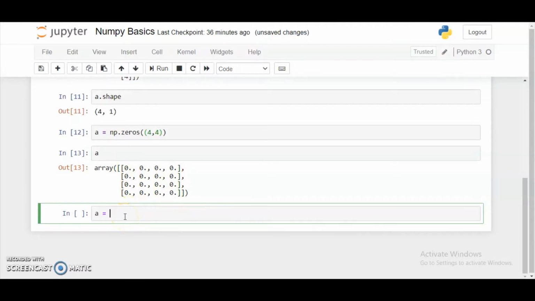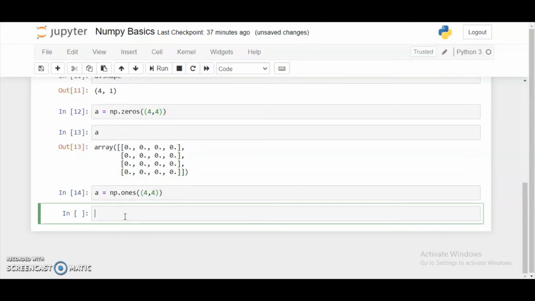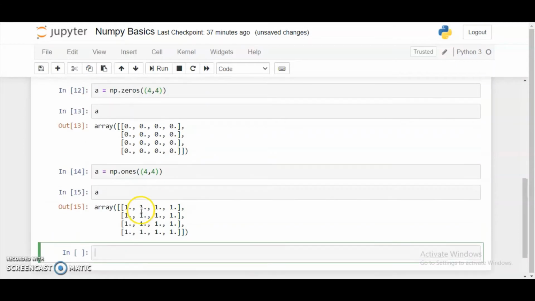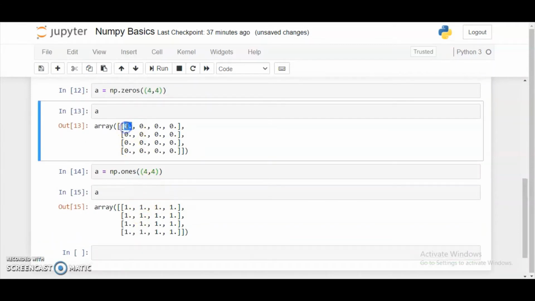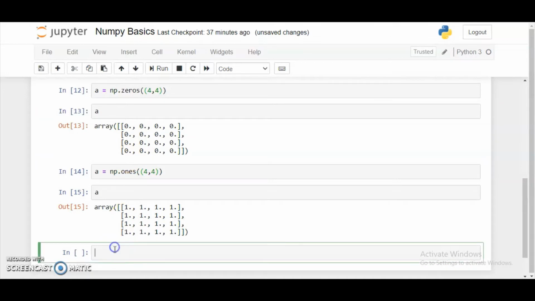And if you want to define the array with all ones in it, then that's really handy. You can do it like this. That's all. And the question arises, what is the data type of the elements in this? Let's see that also. Type a of 0 of 0, right?